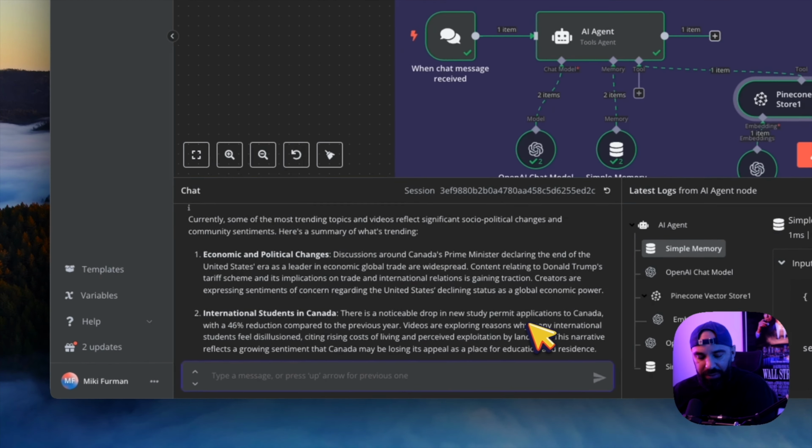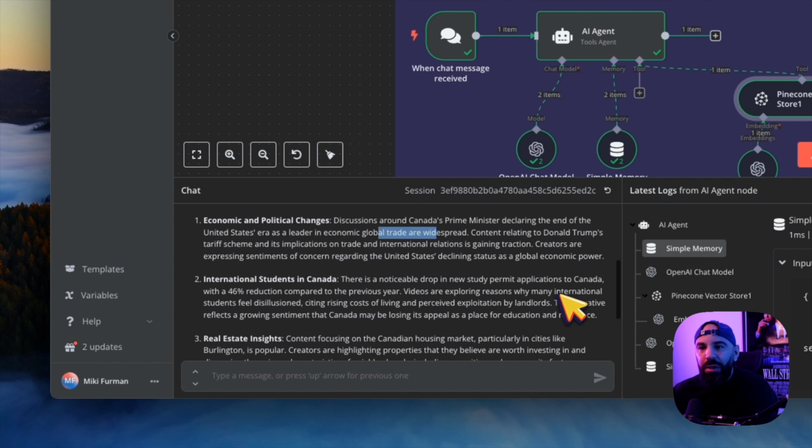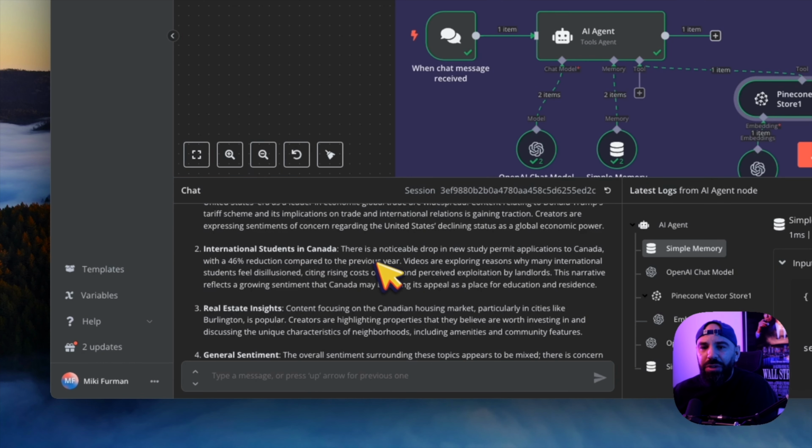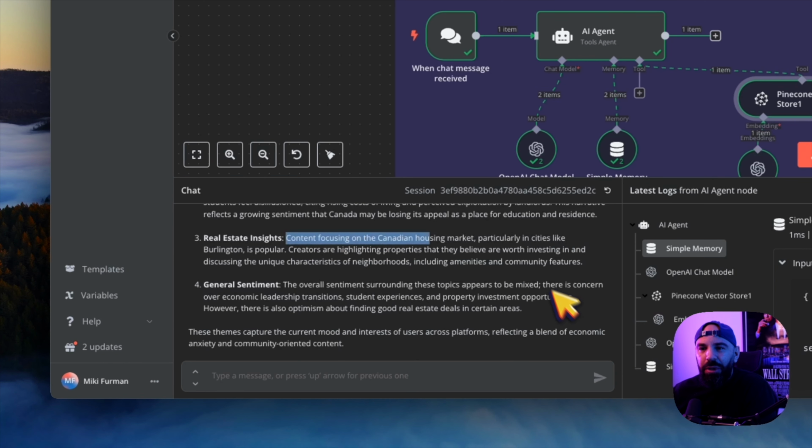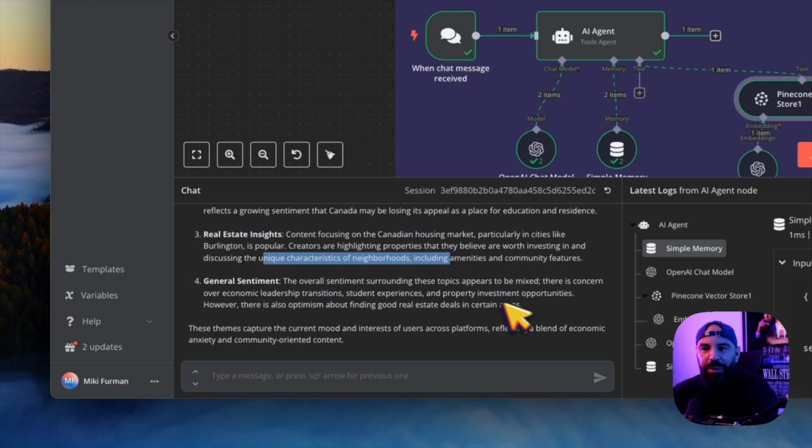Currently, some of the most trending topics and videos reflect significant socio-political changes and community sentiments. Here's a summary. Economic and political challenges, discussions around the Prime Minister ending the United States era as leader of economic low trade, Donald Trump, international students, content on real estate and housing in cities like Burlington is popular. Interesting. Highlighting properties that they believe are worth investing in Burlington, unique characteristics. It's pretty cool. And general sentiment surrounding these topics appears to be mixed.